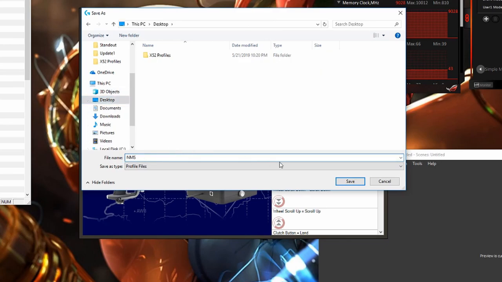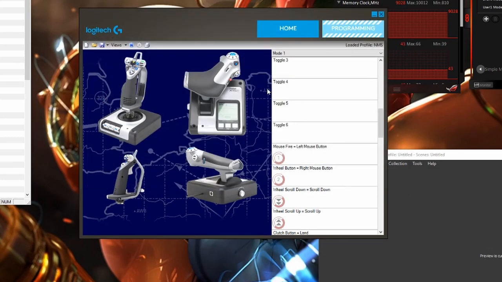NMS, No Man's Sky. So once you save that, make sure you hit this profile button, and then it should profile it on your little screen right here. It'll say NMS or whatever you name it as. And now you're good to go.